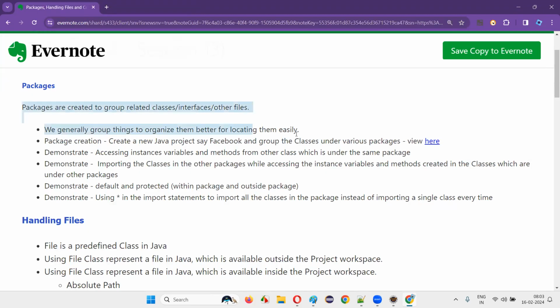So is it clear, guys? The theoretical concept about packages is clear? Everyone type C in the chat box if it is clear for you. Okay, great.